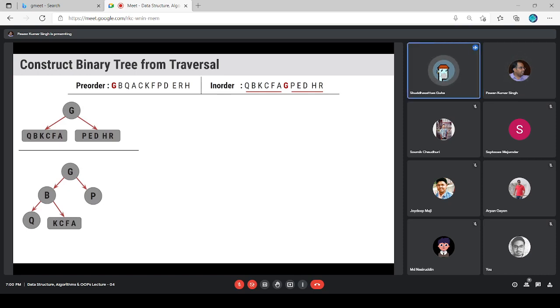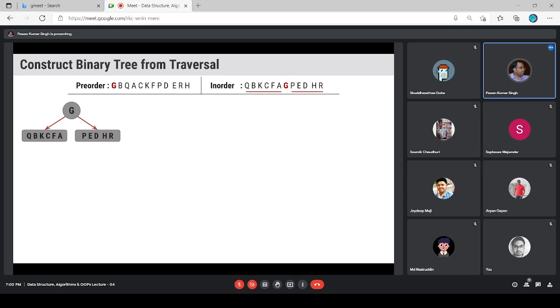Could you please explain this example from the first once again, sir? Okay, this is clear. The left part is Q, B, K, C, F, A and the right part is P, E, D, H, R.